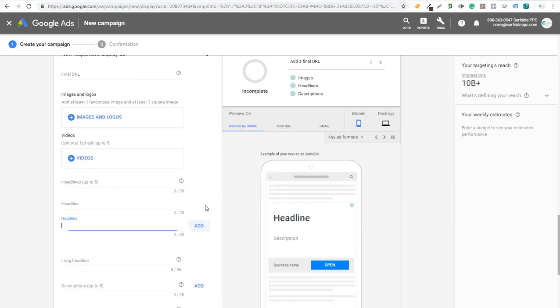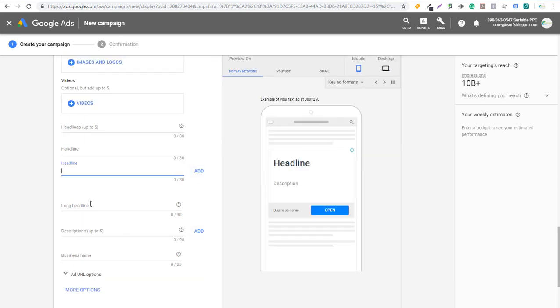Make sure you're using all those different headlines. You get a long headline here. You get descriptions up to 5. So the more you enter here, the better your campaign is going to perform because Google is going to be able to optimize your advertisements.